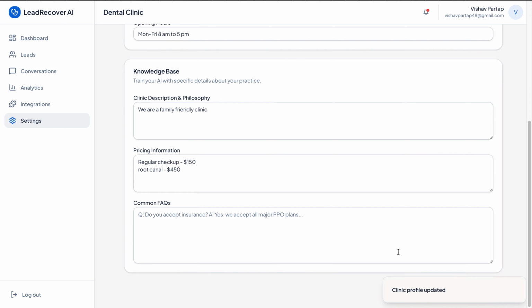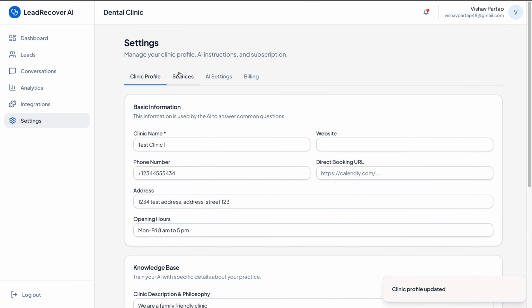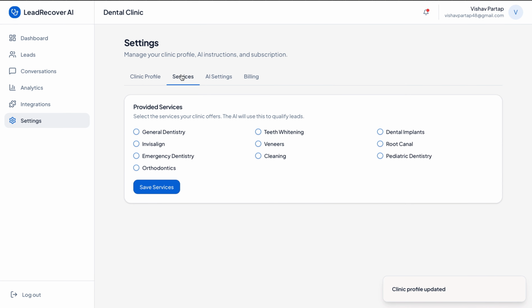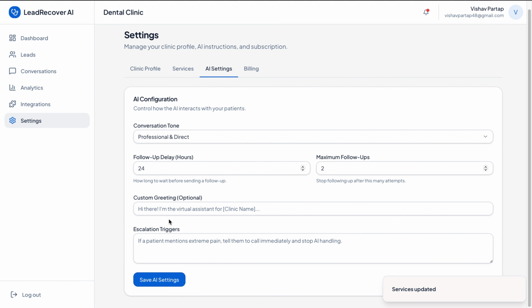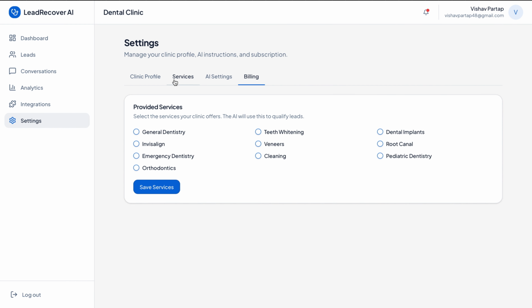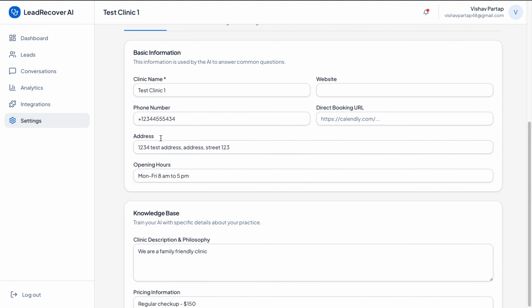And now we see the services. We're gonna add all of them, so we're providing all the services as a test client. There we go, and then save services. And let me just take a look at these AI settings. Everything looks fine. The billing's okay. And then we're just gonna save all of this, and then now we're gonna try and add a lead. Let's see if it works.